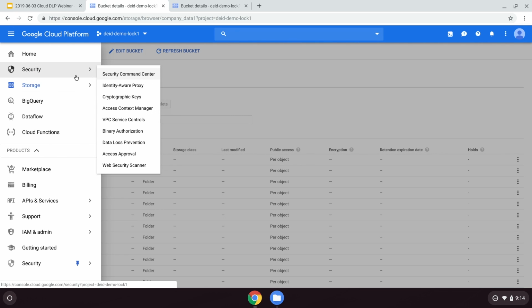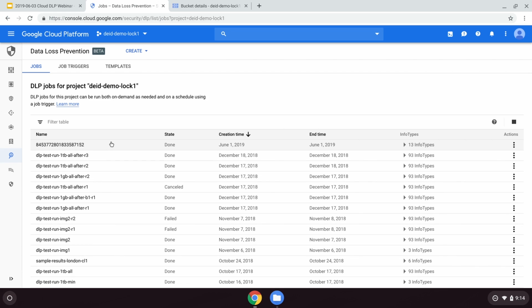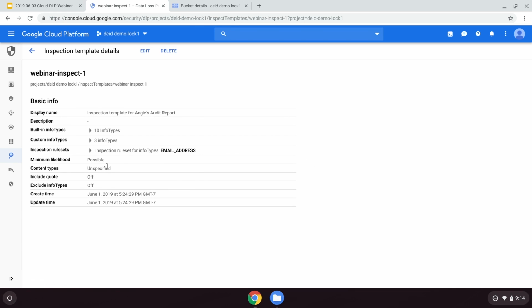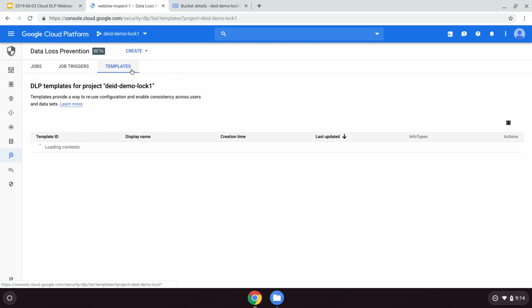So I'm going to go over here to security and then data loss prevention. This is going to jump into our user interface for DLP. First thing I see here is a list of the jobs that I've already run. I can also see job triggers, which are ongoing repeating jobs, or I can edit templates. So if I go here, we see that we have that template that we just talked about that has these built-in info types that we selected, as well as some of these custom types that we defined, and that inspection rule that we just created to exclude the company email addresses from the standard email address detection. Great. So we're going to use this template.